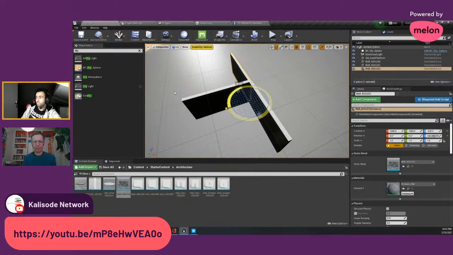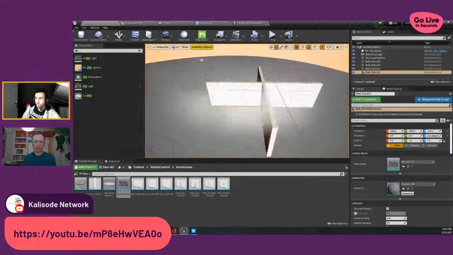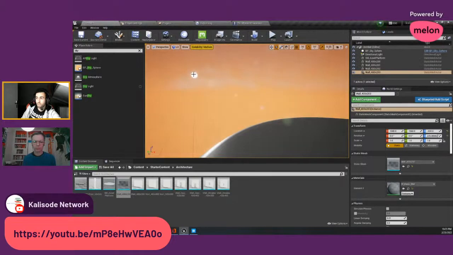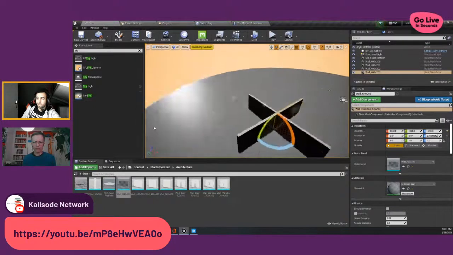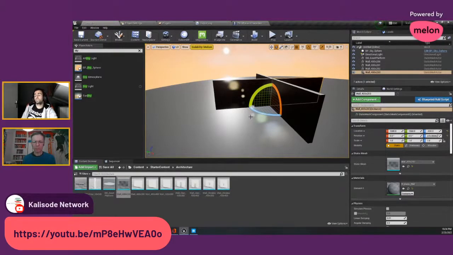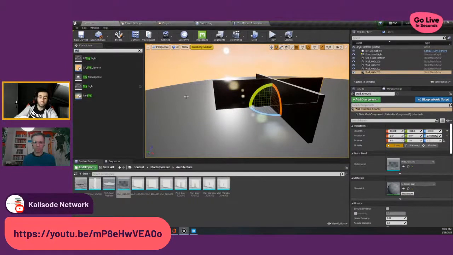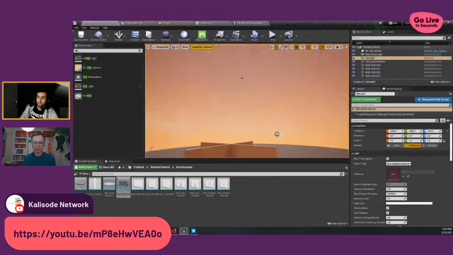Okay, let's have some walls. I have to show you something about lighting. So we have the sun coming from there, so this side of the wall is pretty lit, but this side of the wall is pretty black. This is a problem that we have to solve. We have a lot of options to do so. One of them, and the easiest one, is to use a skylight. Skylight means that it will reflect the light that we have coming in from the sky.